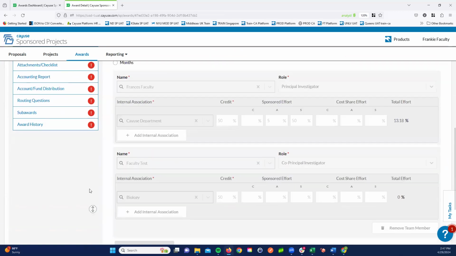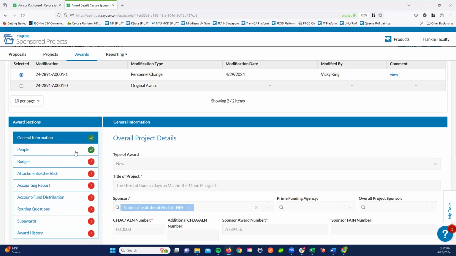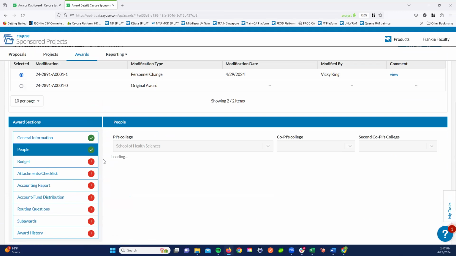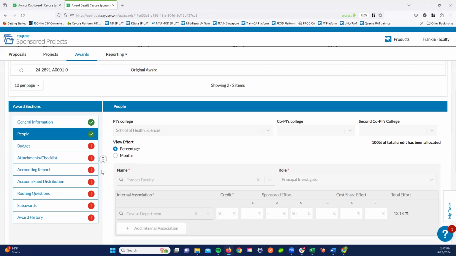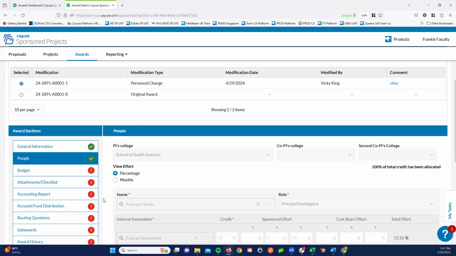Right? Faculty test. But if I look at modification number 1, that one's showing me Jackie. Right? So no matter what you change, it's going to give you new information in the modification, but it's going to retain the previously entered information in the -0 version of that award.